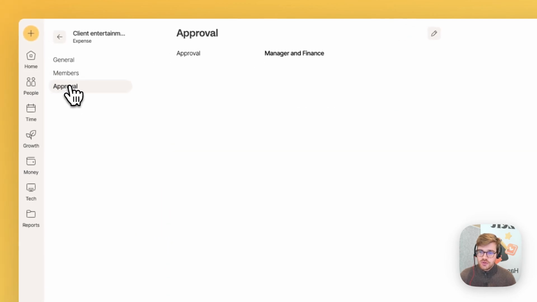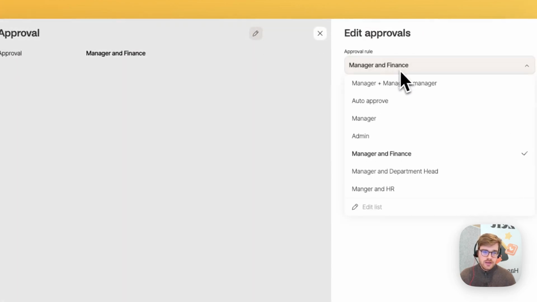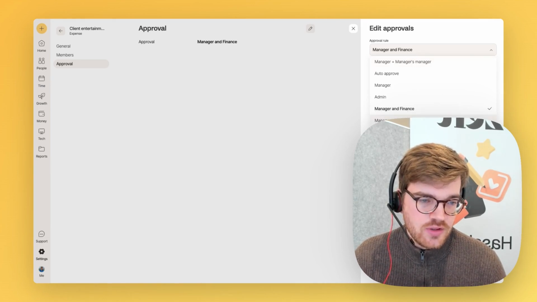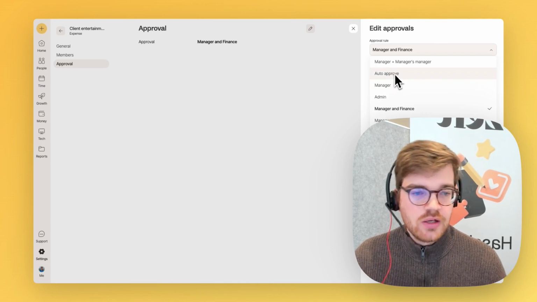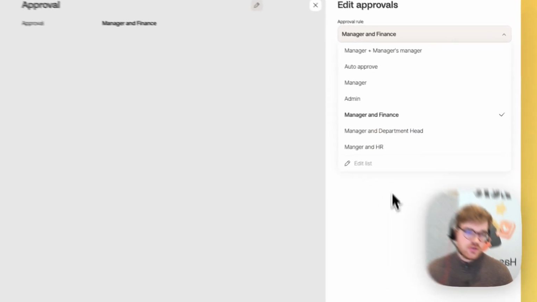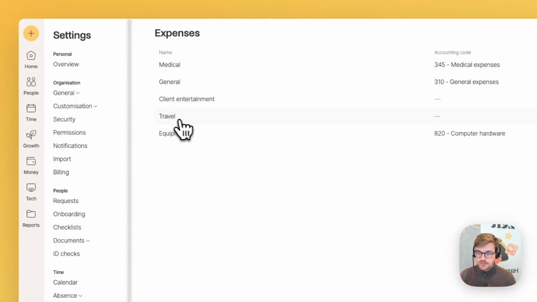Then here in approval, you can determine the approval flow that's required. You can see I use the manager and finance approval flow, and you can set up any amount of approval flows that you need. You can see I've already set up a few. So this one here is first line manager, then finance. This one here is first line manager, then department head. And this one here is first line manager and then HR. You can use auto approve. That means it just gets automatically approved, or just a simple one-step manager approval, etc. Yeah, these are the settings.